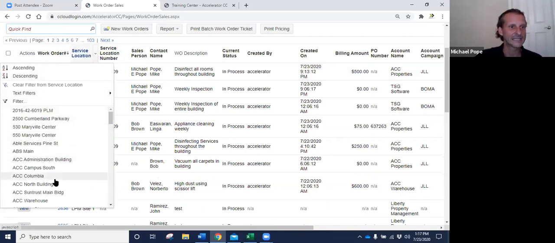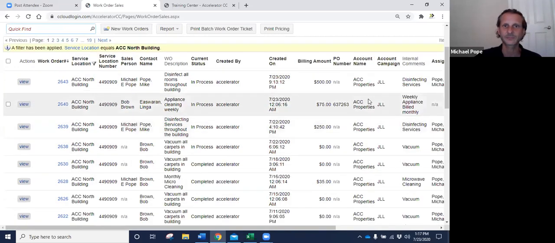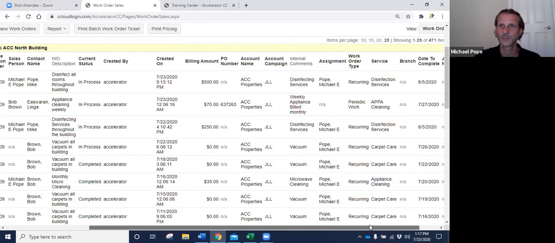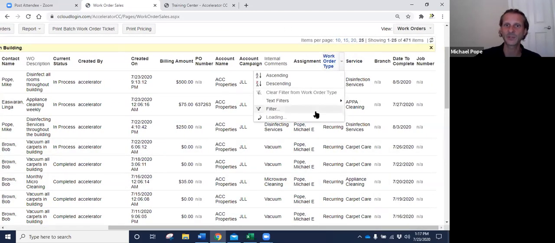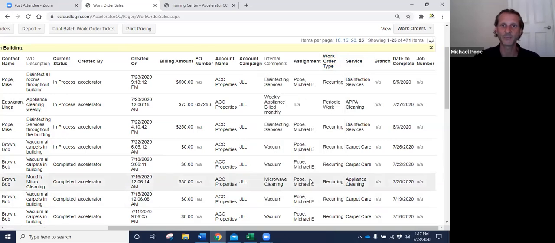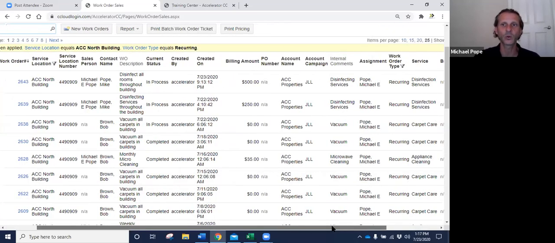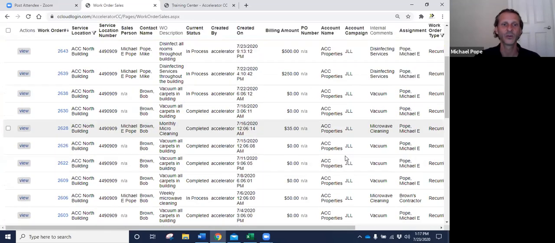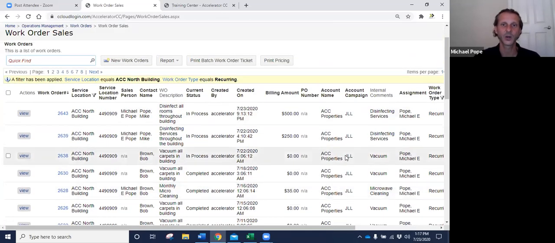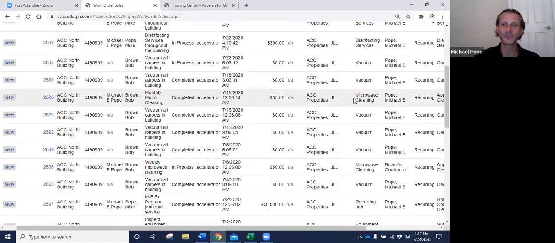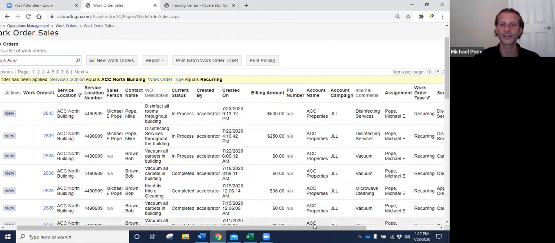I want to see ACC North Building, and what am I looking for? I'm on a little bit smaller screen, and then the work order type is recurring. So I'm going to look at all my recurring. So these are all the work orders that have been created for the recurring services. So this is the one that was created for the new service that I have coming up. But these are all previous work orders that have been created according to my schedules.